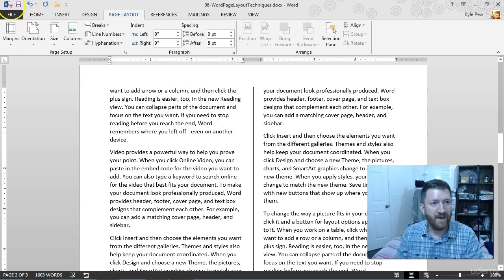Up towards the top left corner of your screen, you have what's called your quick access toolbar. And on there, I've got an undo button. Perhaps one of my favorite features in any application I work in. I want to be able to undo stuff that I do by accident.